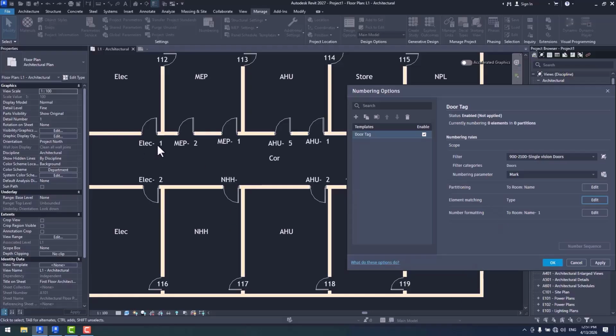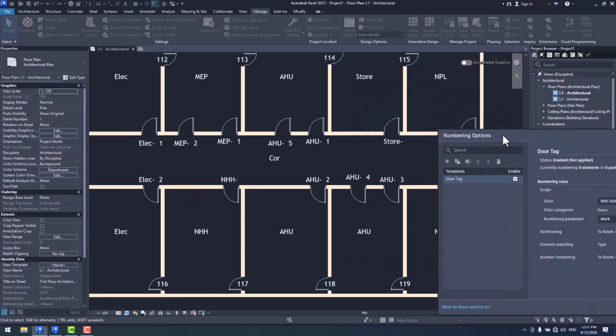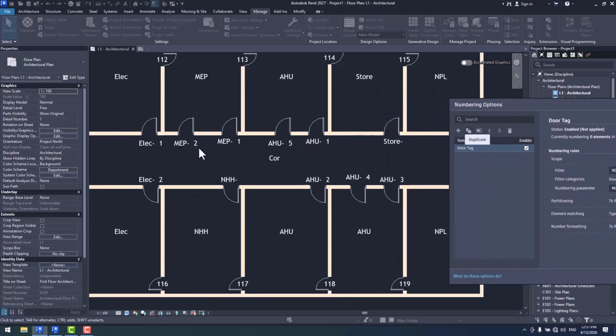We got numbers 1 and 2 for these 2 doors, and as for the room names, we got electrical for both of them. Now, the question that I have is, what do you think will happen if I apply this numbering process, guys? Or what do you think will happen for AHU? We got 5 doors here. Or MEP. How about MEP? The important point that you need to pay attention to is the fact that all of these doors have the same type. So try to think about this, guys. What exactly do you think will happen to all of these doors?